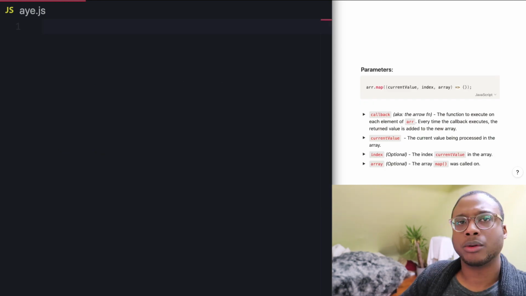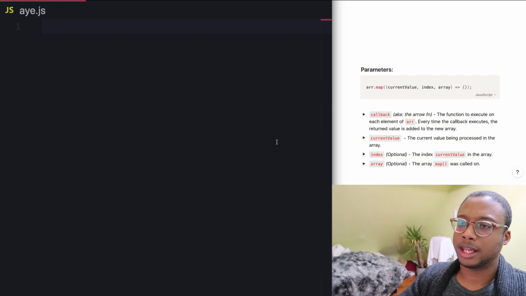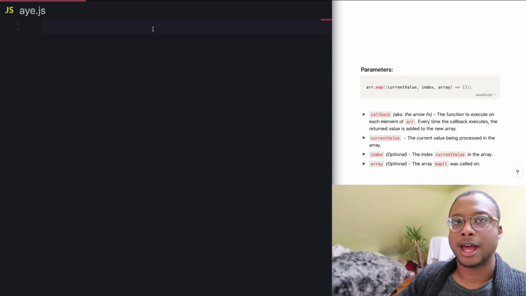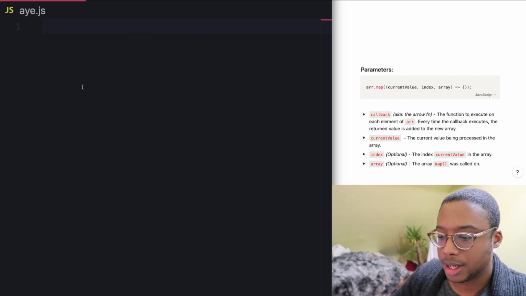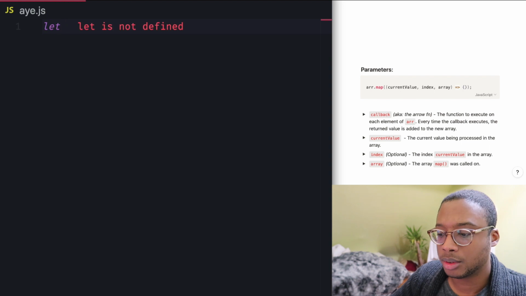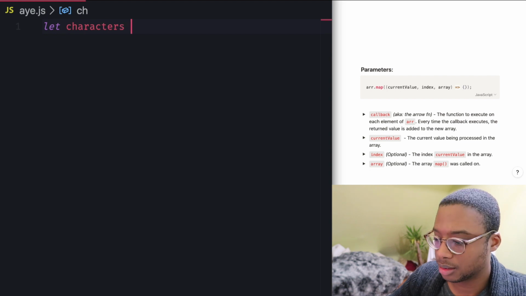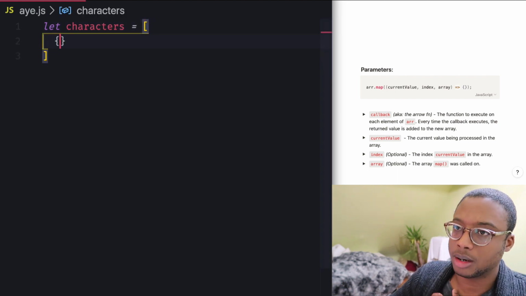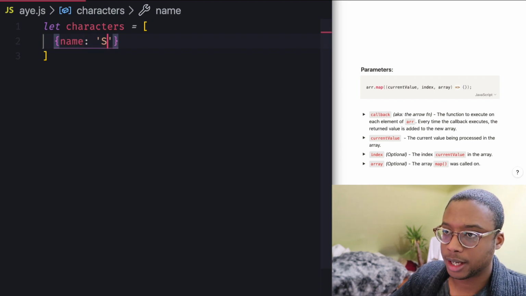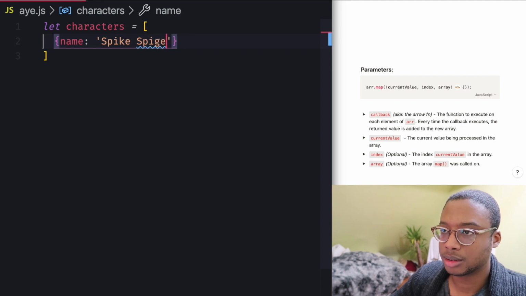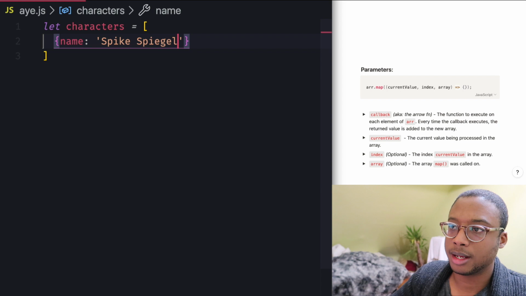Yeah. So I want to demonstrate a practical use of map, and I'd say a good use case is if you have an array of objects and you only want one specific property from that object. Let's go ahead and create a characters array. Equals true, and then I don't know, let's just do 3. So name, for the first one, let's make it Spike Spiegel. I probably misspelled that name.